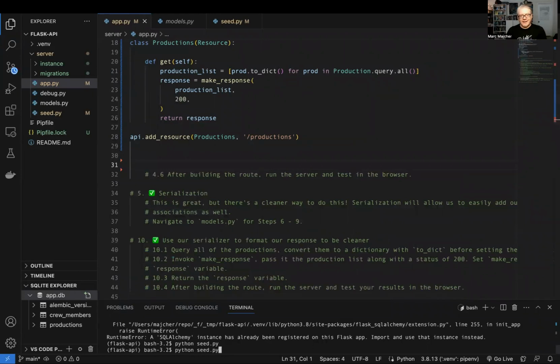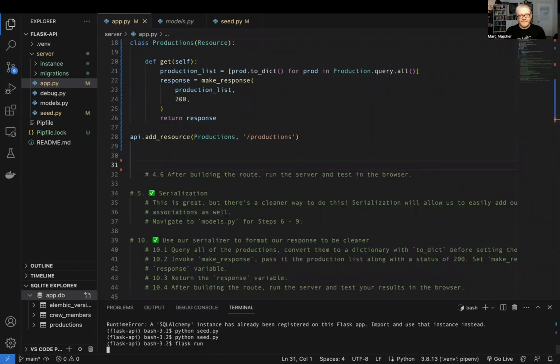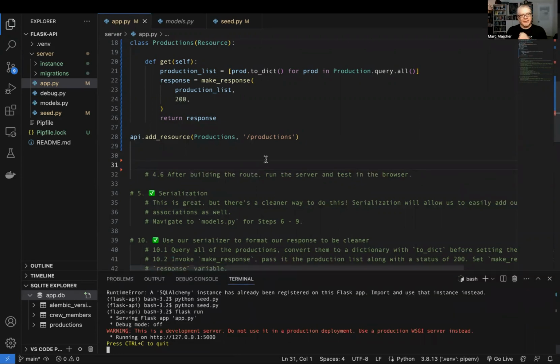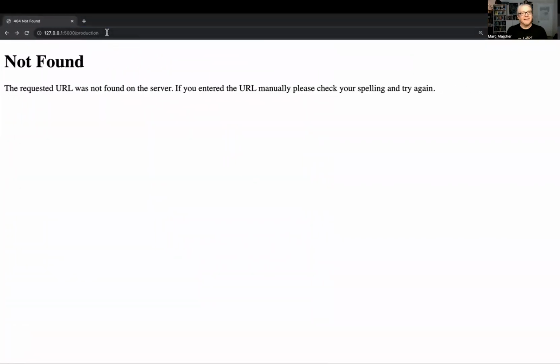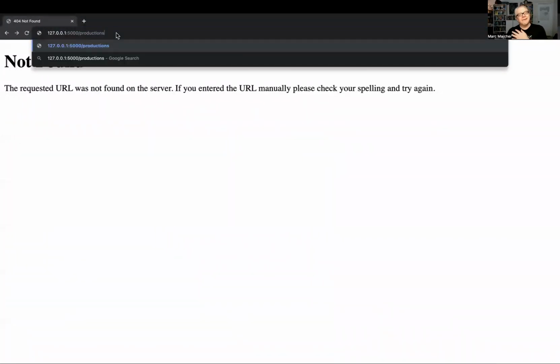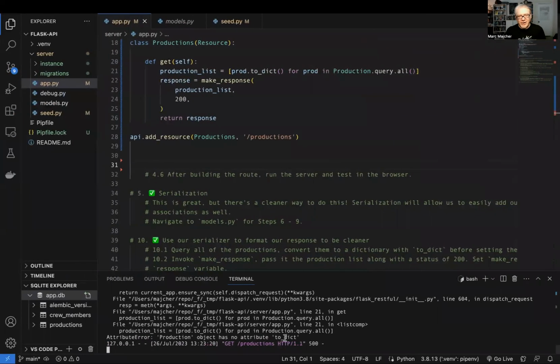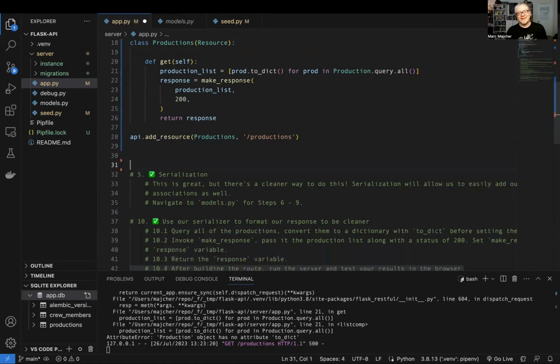But let's go ahead and Flask run. I don't believe this is going to work. I would be very surprised if it did. Well, let's see. I'm like 50-50. It might bomb on the lack of serializer. No, it did. Look at that. Internal server error, no attribute to dict. So that's not going to work because our serializer isn't hooked up.